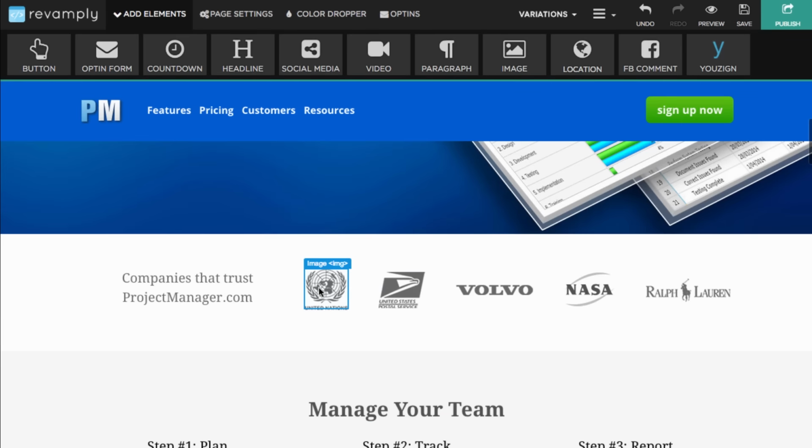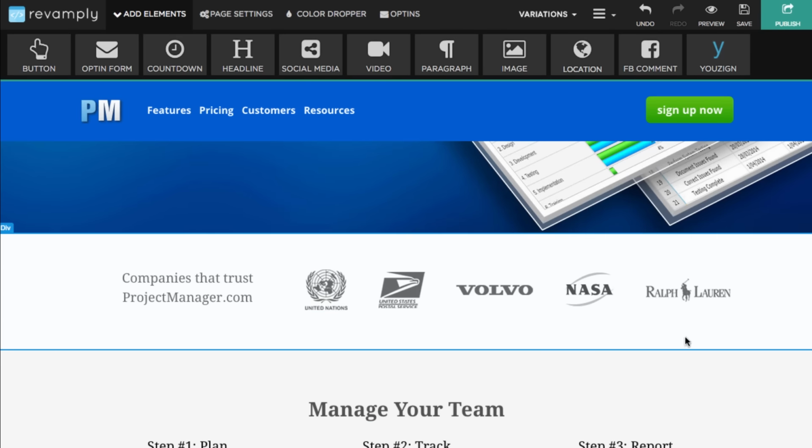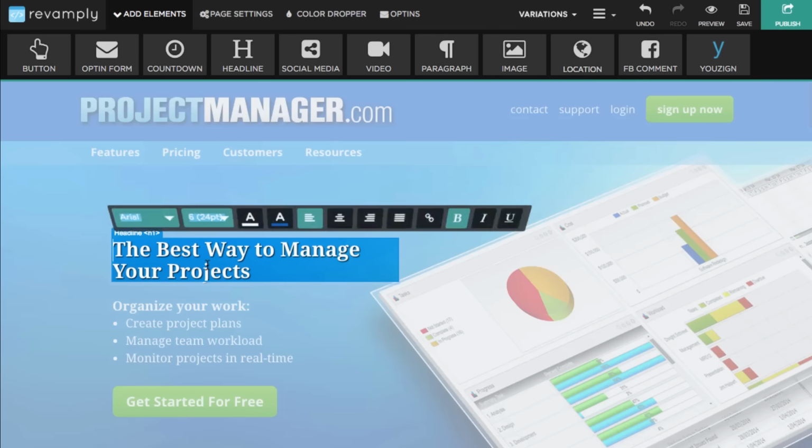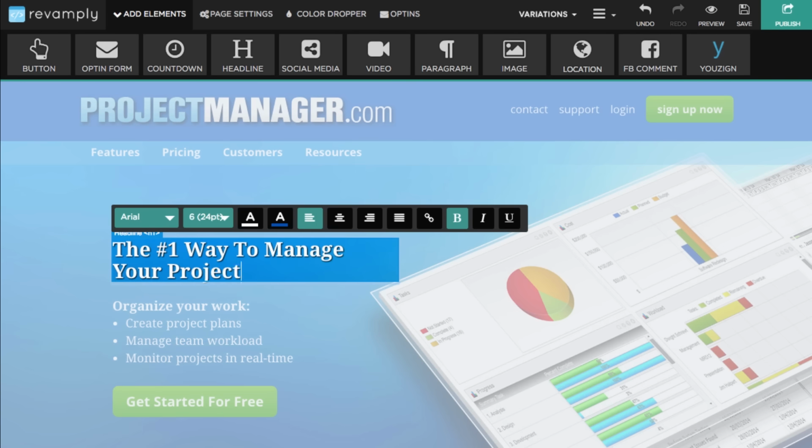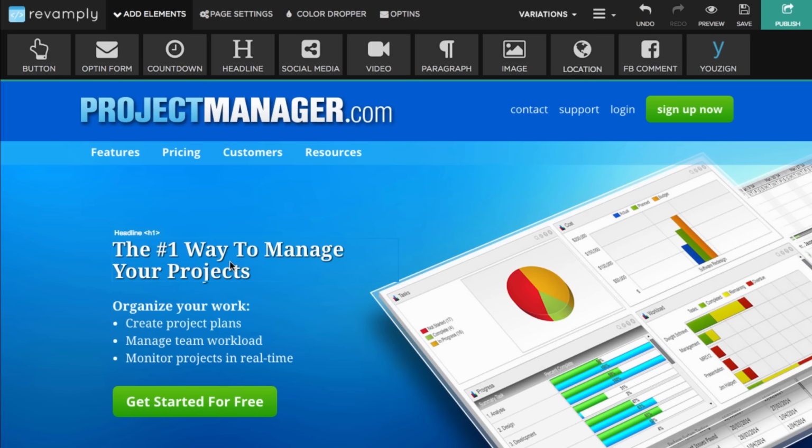Now, I would assume it wouldn't make that much of an impact, but you never know until you test this. We could also try different brands. If we have other brands using this, we could try different brands and see which brands convert the best. We can also adjust this headline, the best way to manage your projects. We could say the number 1 way to manage your projects. And we could compare these two headlines to each other and see which one works the best.